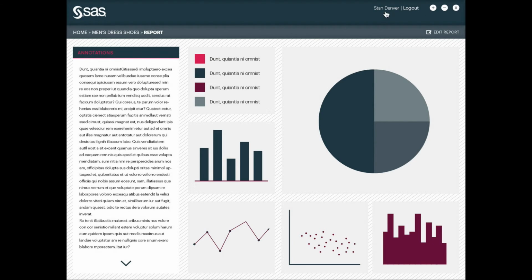Sheila will see in her activity feed that Stan has completed the project, and from her view, the Edit Report option will disappear. Within the final report, written prose will be in a scrollable panel to the left. When an object is rolled over, its reference in the annotations will be highlighted.